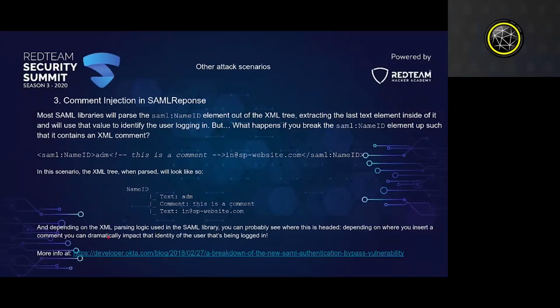If you're wondering if this is the only way, or the only place where a comment can be inserted, it is not. Various SAML parsing libraries parse the comment and text fields in different ways. There can be some parsing libraries which take the first field. For suppose here we have this particular text, which is ADM. Some parsing libraries can consider only the first encountered text as their name ID.